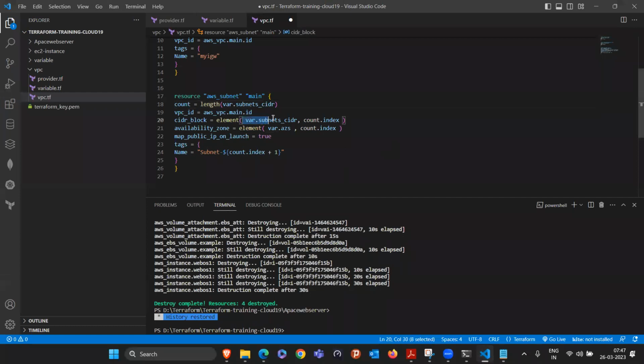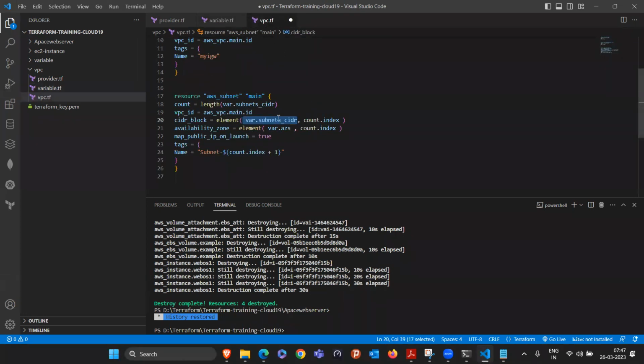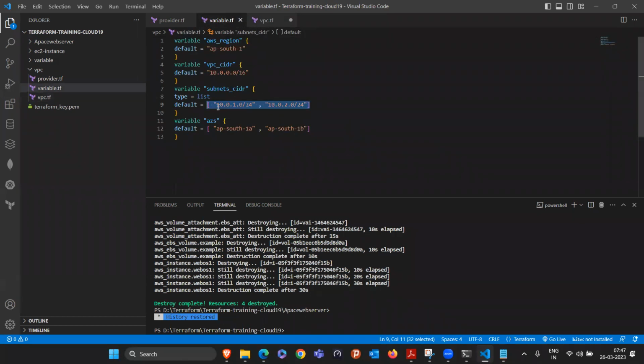First I'm writing the subnet CIDR. This is the list actually. When I mention var.subnet_cidr, they will get this entire list value, which you can think of as pasted here. And in this I said count.index. The total count value was 2, so in the starting, the first value, they will take it as 0. Now for this 0 index, what is the value? They will get this value, 10.0.1.0.